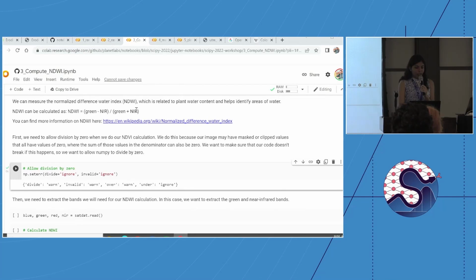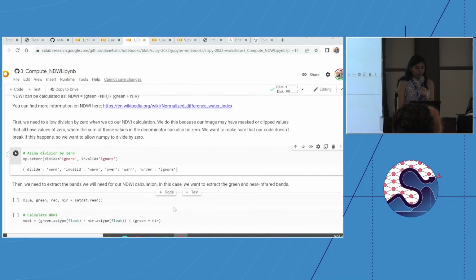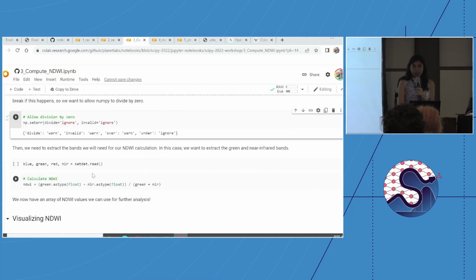Yeah, so that's just if this denominator is 0. We just want to allow that. I think it would just remain 0 or null. It's just allowing it so the code doesn't break.